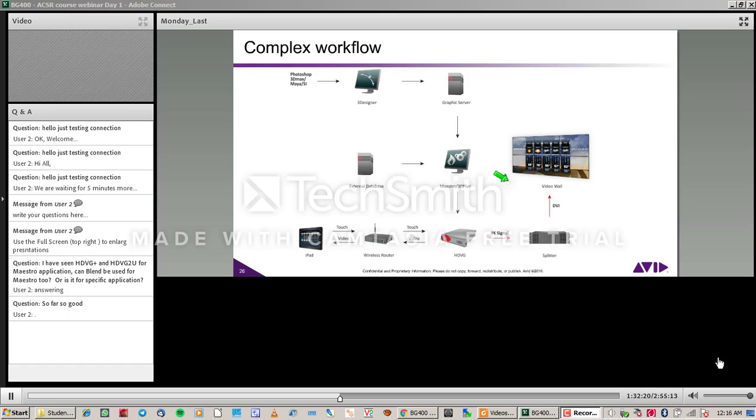Additional workflow. As always, we are starting exactly the same way. We have 3Designer, 4Designer, graphics server, Maestro 3D Play as a control application, since both are covering the Interact. Of course, all of that is sent, and all the templates are loaded and played out by HDVG.